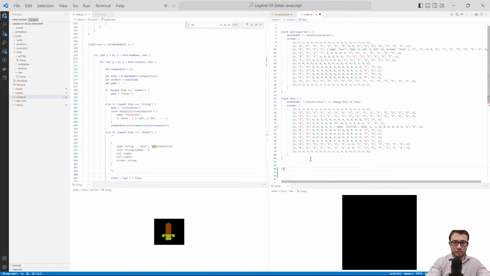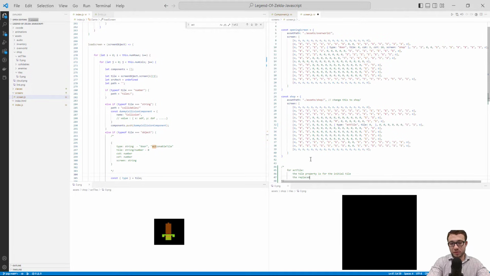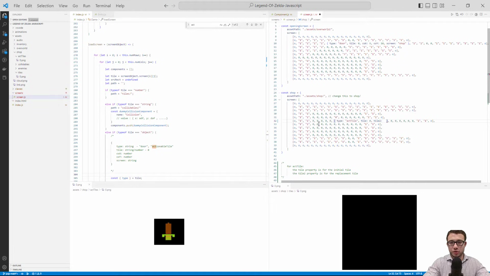I'm going to write a comment down below just so it's clear, because both PNGs have the same number. So for act tile, the tile property is for the initial tile. The replacement tile, or let's call this tile 2 property, for the replacement tile. You could write out replacement tile, but I'm going to just use tile 2 because it's a short name, and I want to be able to keep this two-dimensional array looking kind of like how the screen should look. I don't want to make it out of proportion or make it look ugly, so I'm going to keep it like that.